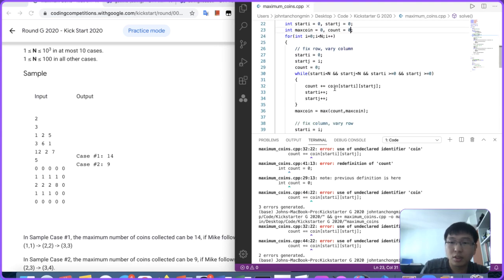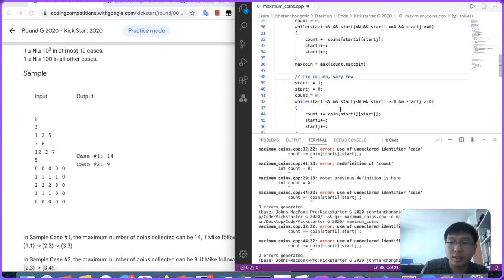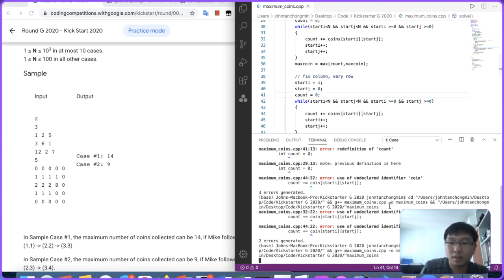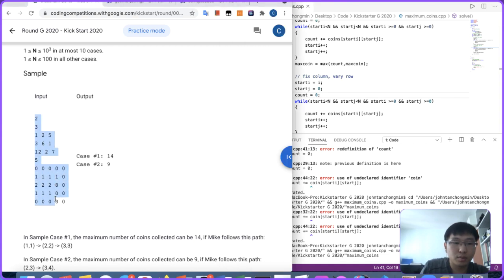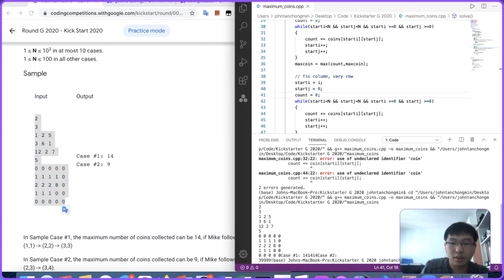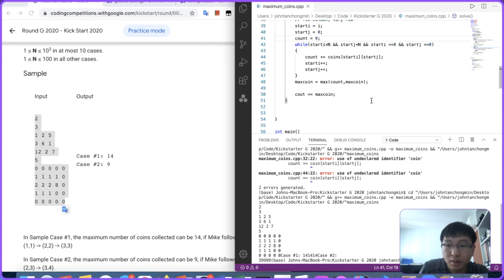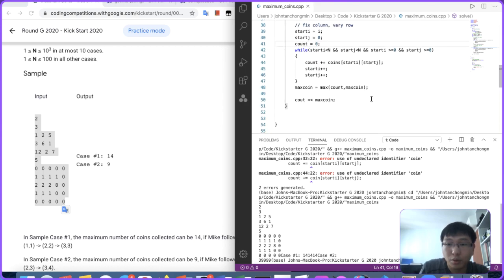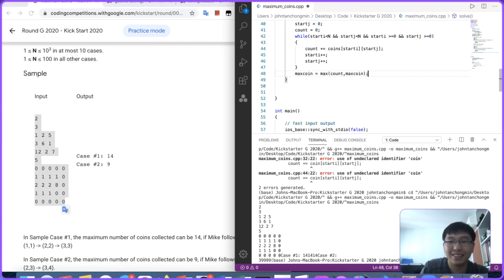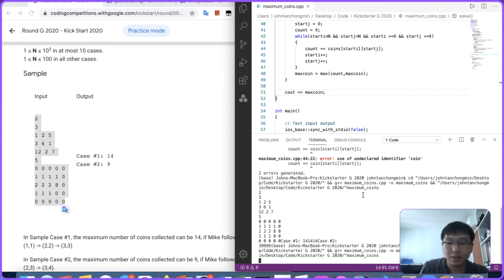Oh, it's called coins, not coin. Okay, so we fix the error. Looks like it's good to go. We paste this. Case 1 is 14. Oh, why did I print it out 3 times? Oh, the cout was in the for loop. Okay, yeah, so if I take the cout out here, then this should be good. Oops.